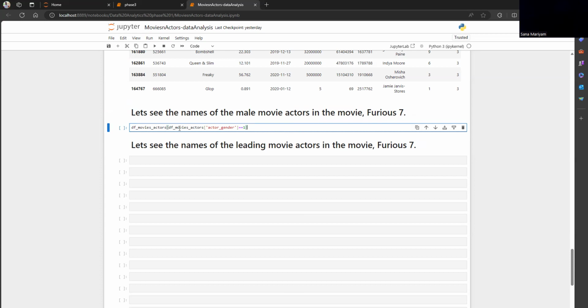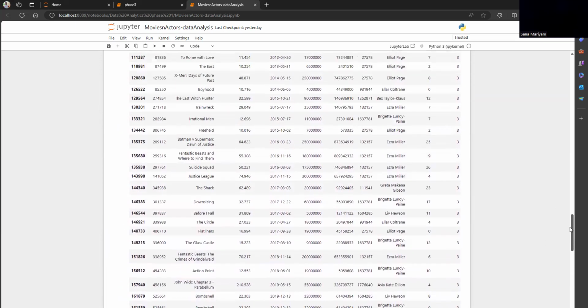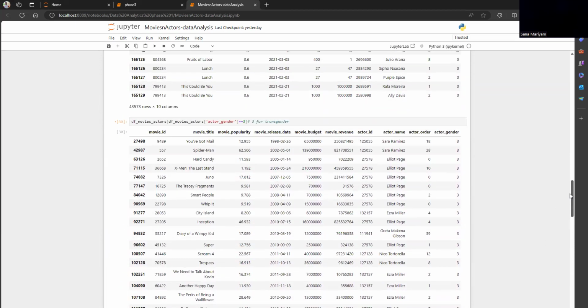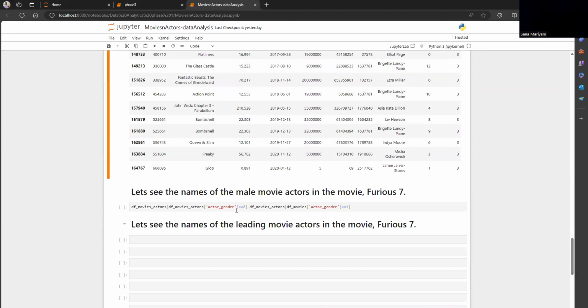Okay, movie actor gender, we have already got this condition. So let's paste it because we want male actors. So male is 2. So actor gender should be equal to 2. The other condition will be on the DF movie actor. We want movie names. I think the column name is movie title. Exactly. We want the movie title or the movie name as Furious 7.